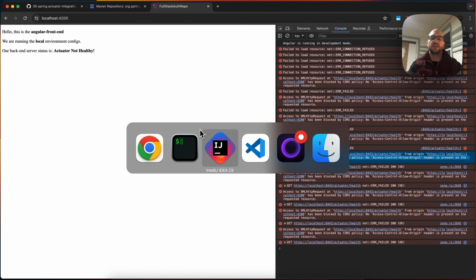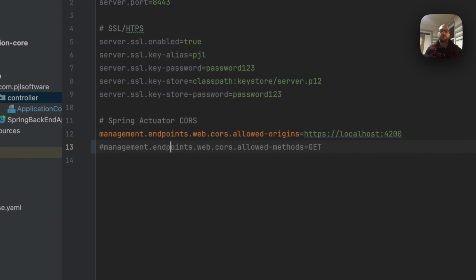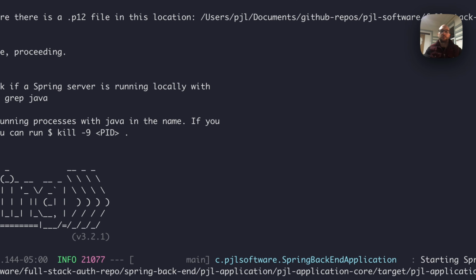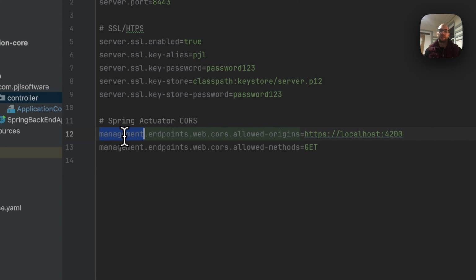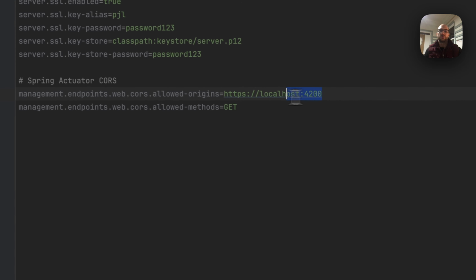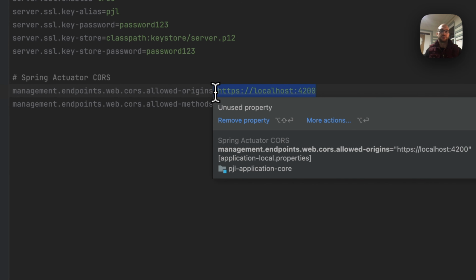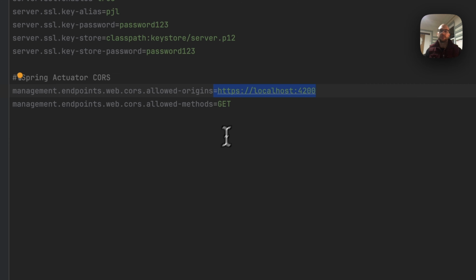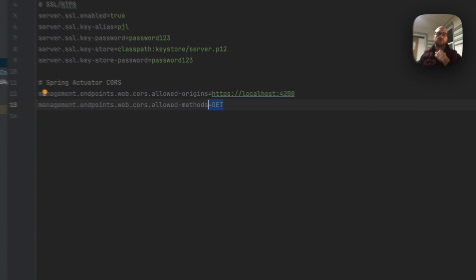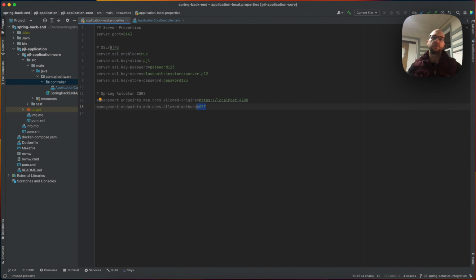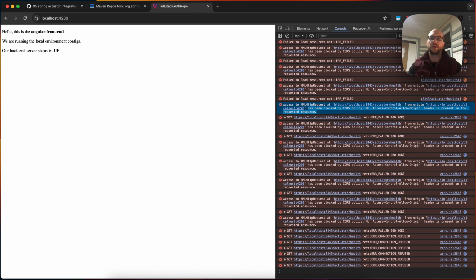The easiest way to enable this is in the properties file. You have management endpoints, web CORS, allowed origins, and you add localhost 4200. So this is where Angular is running. And then you're just saying use GET. So this automatically adds localhost 4200, which is our Angular app, and allows GET requests through CORS. So now it's up again, and it works.